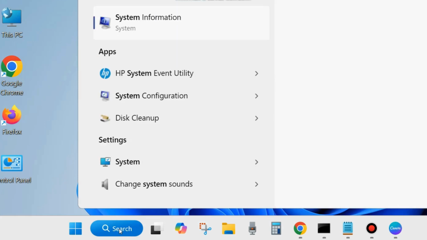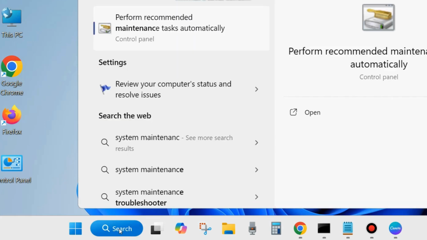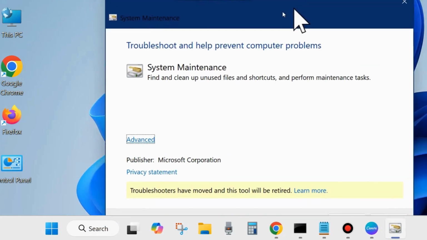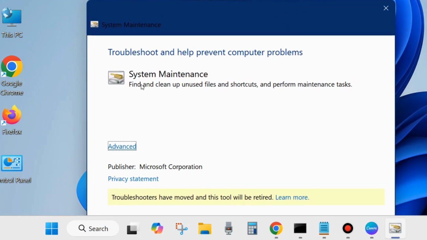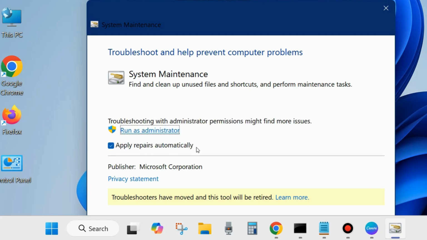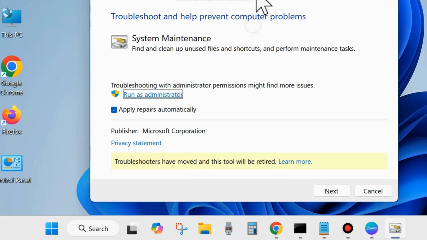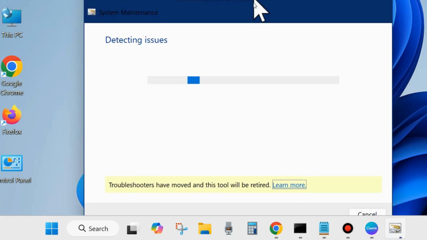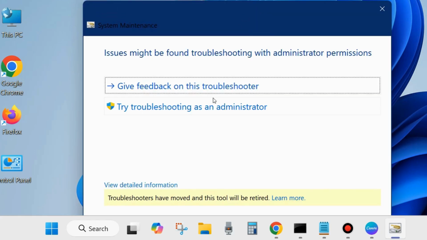The fix is to go to Windows search and type system maintenance troubleshoot, and open perform recommended maintenance troubleshoot automatically. Click on open. Here, troubleshoot and help prevent computer problems, system maintenance. Click on advanced and make the check against the option apply repairs automatically. This is the first possible solution to fix this error code 9. Click on next and follow the on-screen instructions to complete the process.